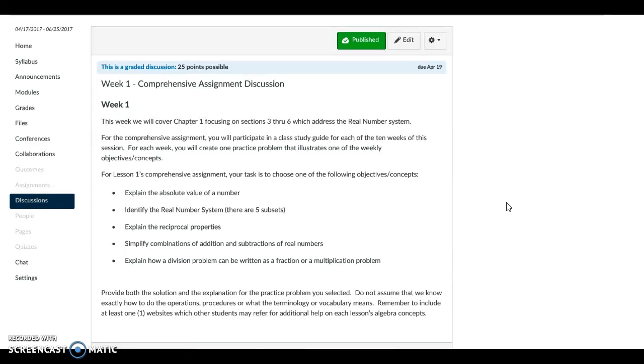So once you've done your initial post, which is due every week by Wednesday and needs to be at least 200 words, then you are also going to reply to other students. So you need 2 replies each week in addition to your original post. Your replies need to be at least 50 words. So not just, hey, great job. We need a little more than that.